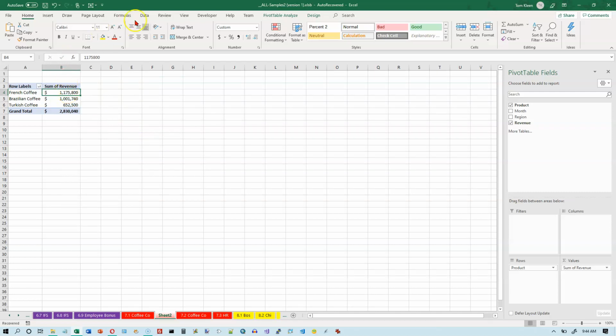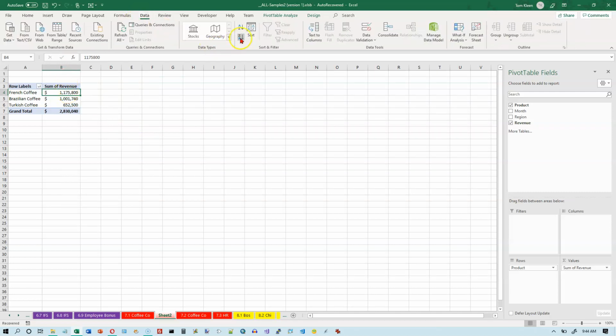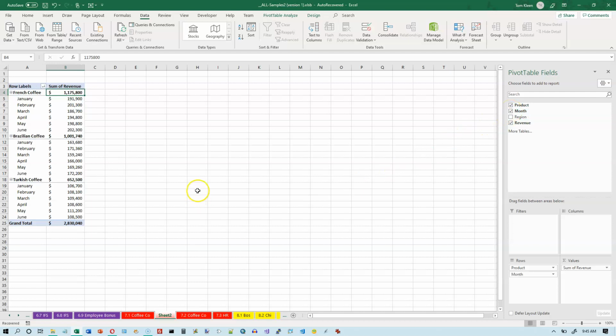You can also go up to your data tools up here and just do an A to Z or a Z to A sort as well, just like you can with ordinary table data. Okay, now let's make this a little more interesting. Let's go over here and add month. And now we have months underneath. Month was clicked on second, so it goes underneath products, and it goes underneath each one of the products in my pivot table. And we've got the sum for each product up here at the top.